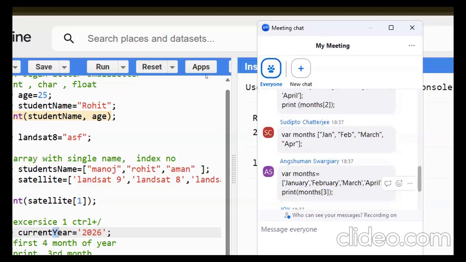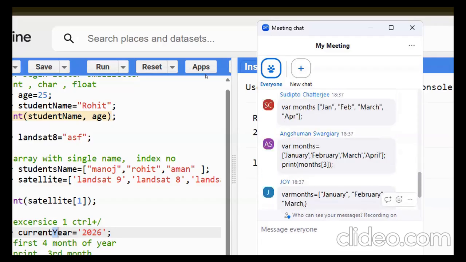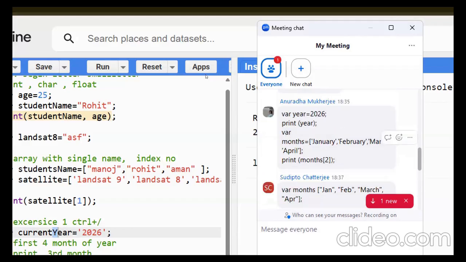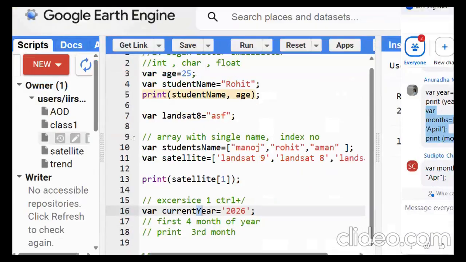So the best answer will be here in this code. Month of 3 will print April, not March, and I want to print the third one. So you should write 2. So the final answer I am taking here is from Anuradha, and she's doing well. I simply copy her code and run it for all of you.